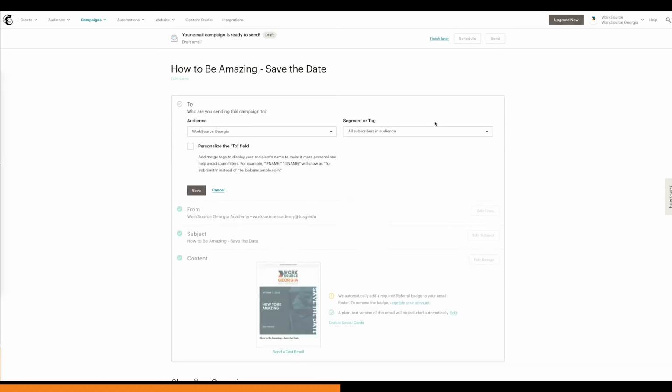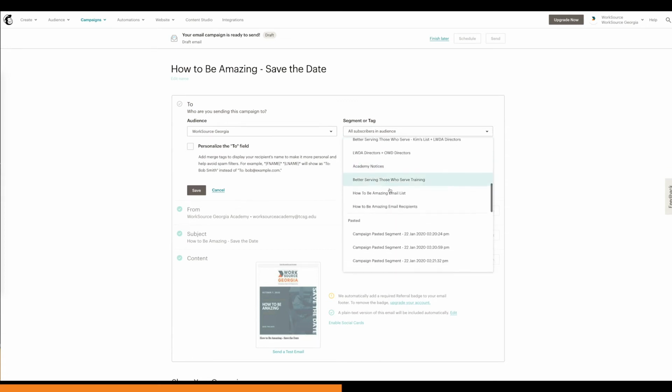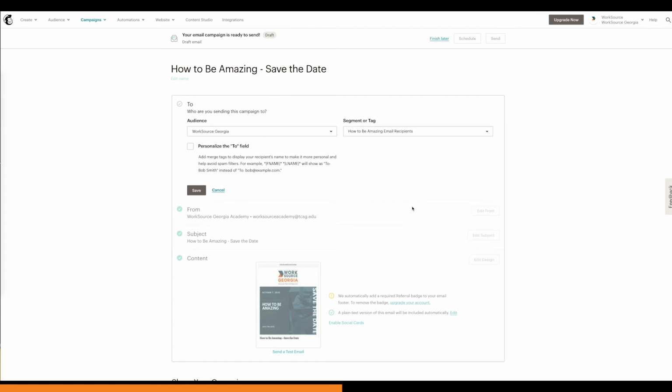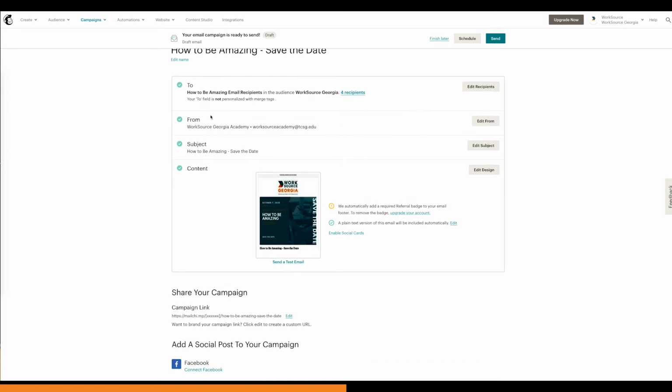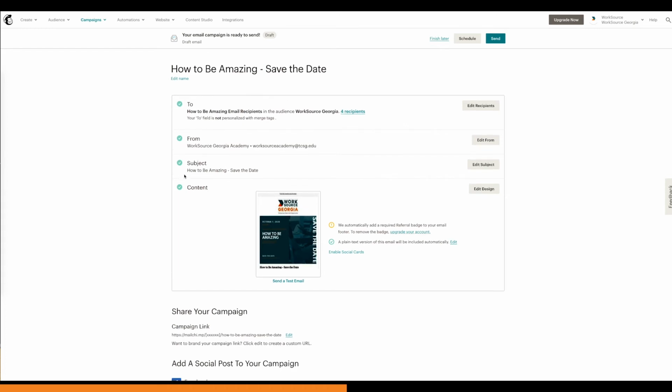We'll click edit recipients. And then here under segment or tag, you're going to find that new tag that you just created, which is the how to be amazing email recipients. There we go. So with that selected, we'll just hit save. I have 2 recipients only, but you should have, I think, 38 or 39 recipients here if you did the list that we included. So you see that all these are green check marks, everything's good to go.